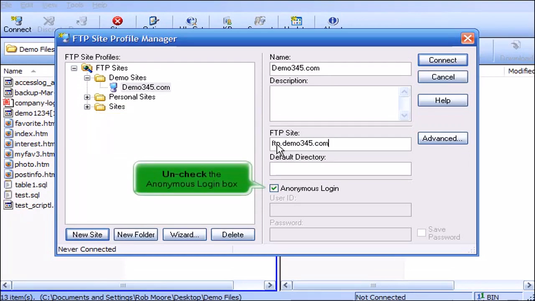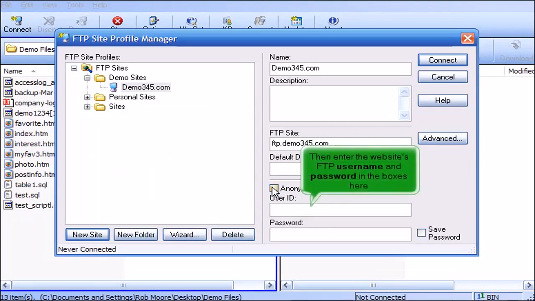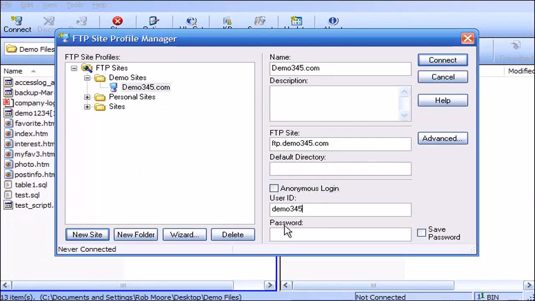Uncheck the anonymous login box. Then enter the website's FTP username and password in the boxes here. Then click Connect.